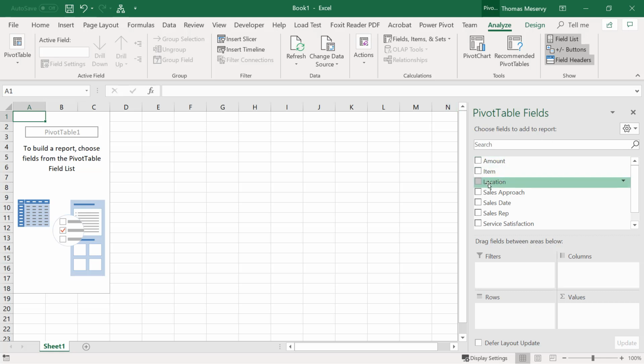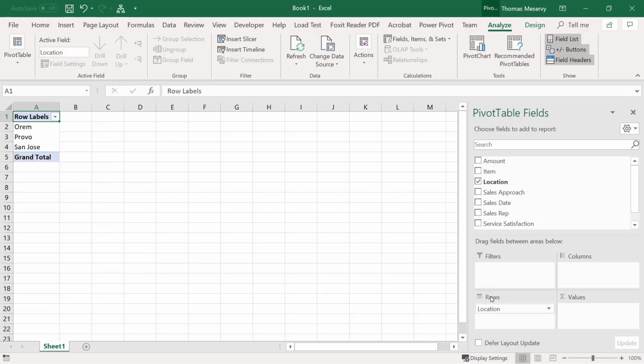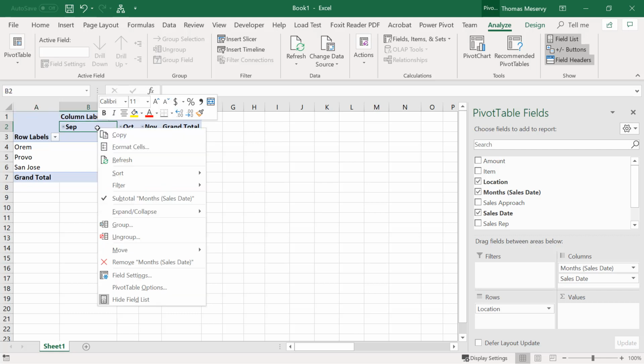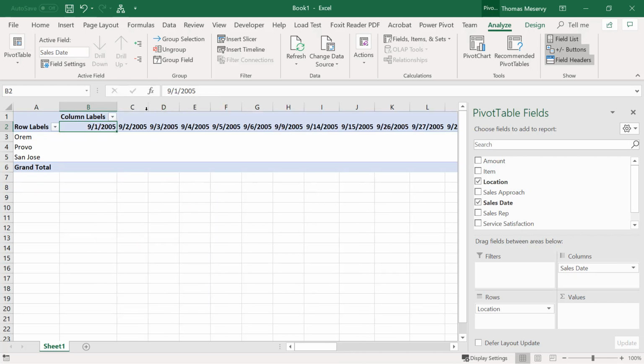So let's look at our cells by location. I'll grab location, drag it down to the rows here, and our cells date I'll drag over here into the columns. Now mine came automatically grouped for me. If you're using an older version of Excel, it might not have done that. If it didn't, you can simply come up here and right click and group or ungroup to see the individual dates.